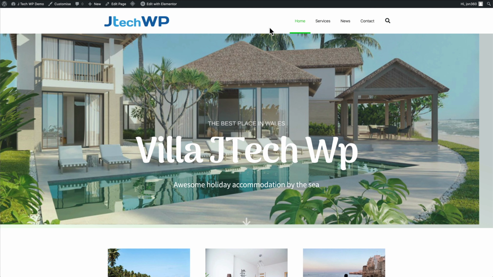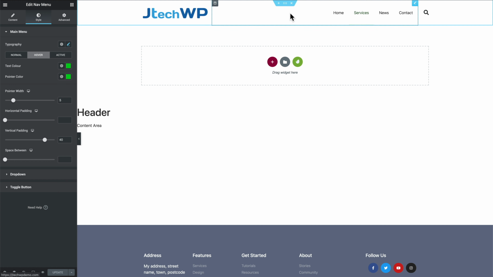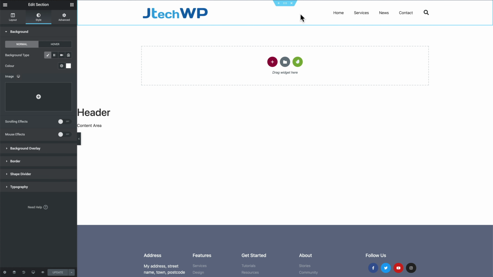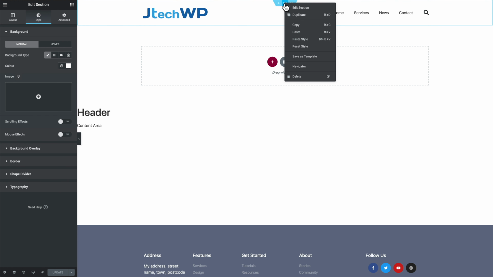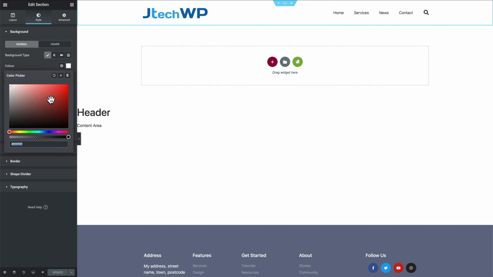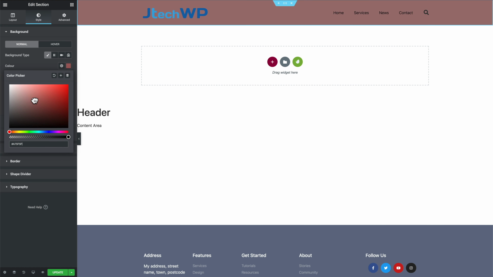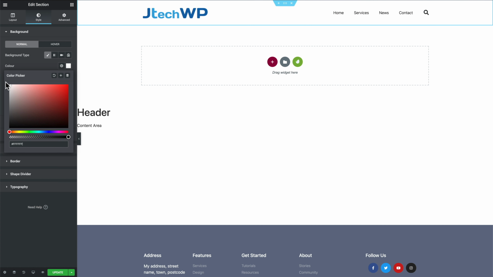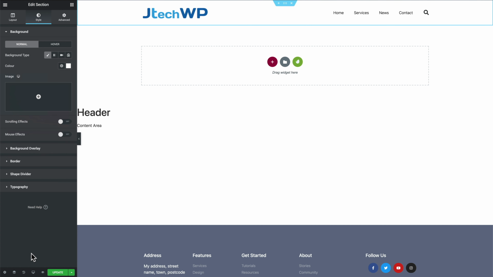I can customize the background color of it. To customize the header background, click on edit section, style, and here is where we can change our background color. So you just use a suitable color. I'm going to put it back to white. That's where you do that. I press update.